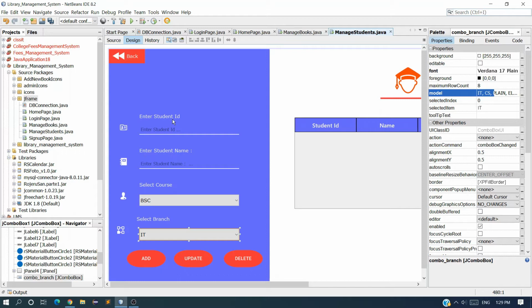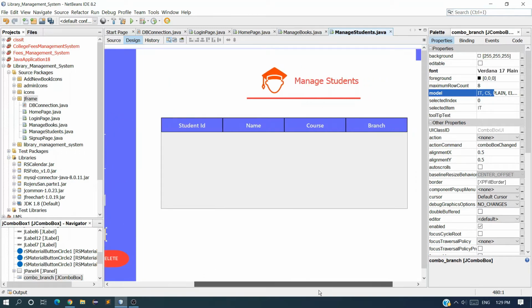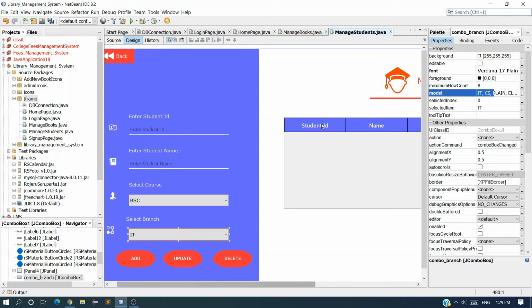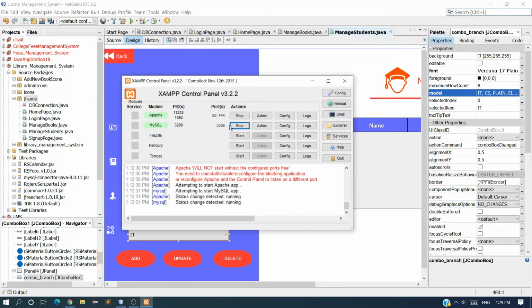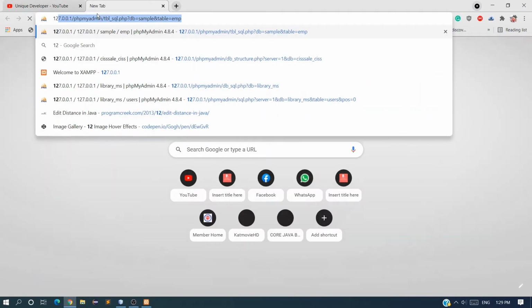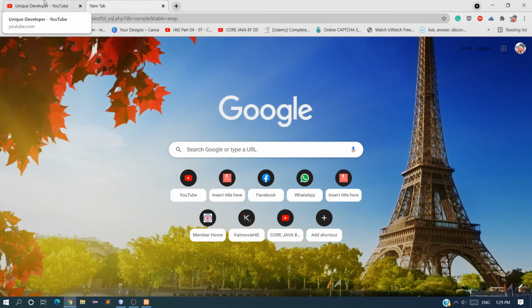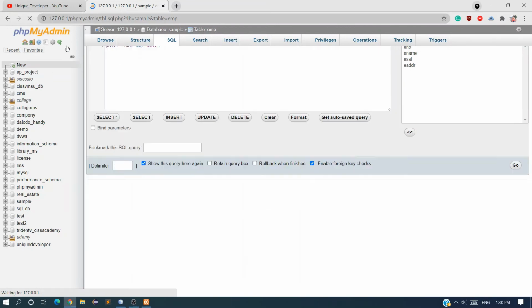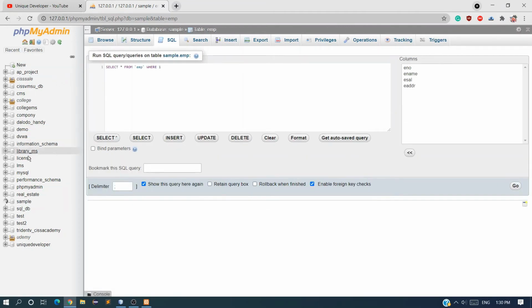Now what we have to do is create a table on the database side to represent or to store the students. So let me just start my XAMPP server. I am using a MySQL database. So you can see my XAMPP server is ready, and I want to open 127. Now you can see I got my phpMyAdmin dashboard, and here is our database, library MS.